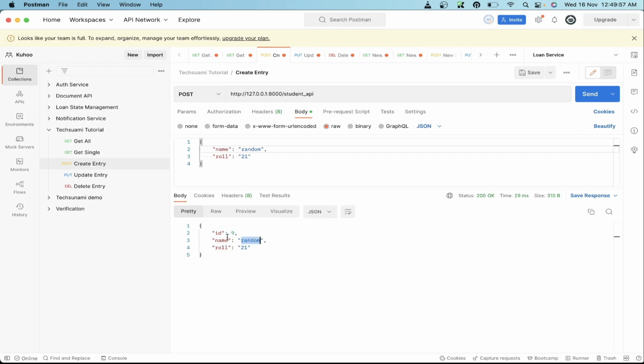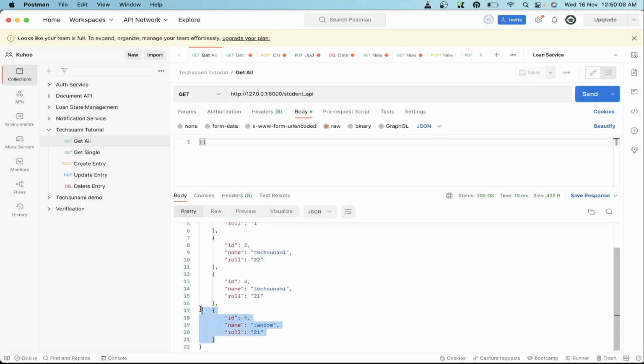And as you can see, the name has been created. And if we do the get all and see, sorry, I need to remove this ID field from here. I remove the ID field and hit the send button. As you can see, the random name field has been added over here.